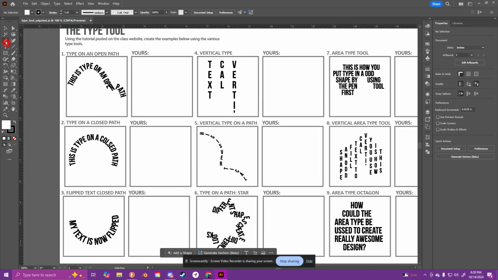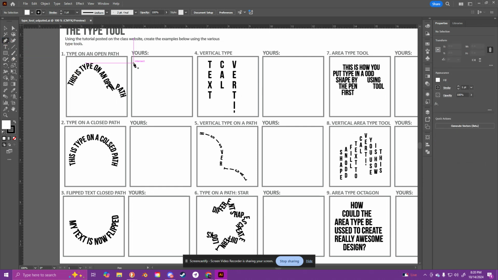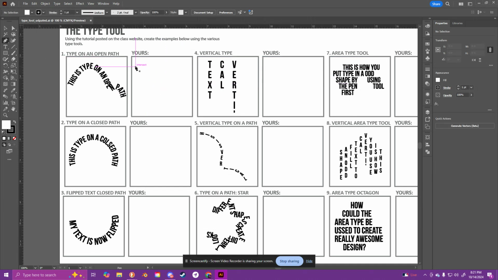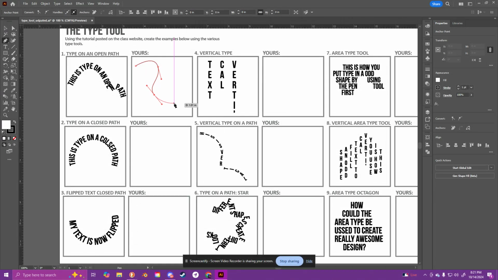Okay, we'll start off with the type on an open path. To do an open path, you're just going to grab the pen tool and create some kind of wonky open path like this. Just make sure you hit escape on your keyboard to end it. That's what makes it open. I didn't like mine, so there we go.